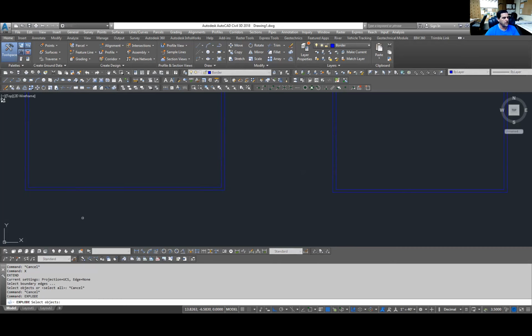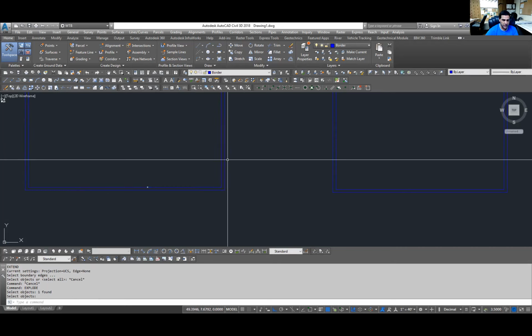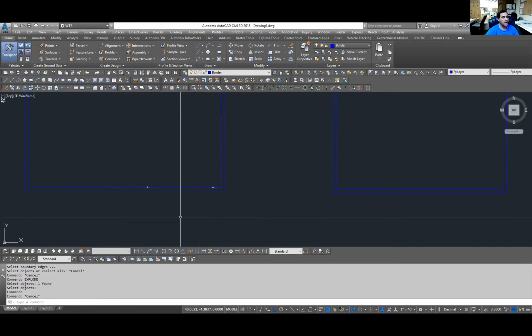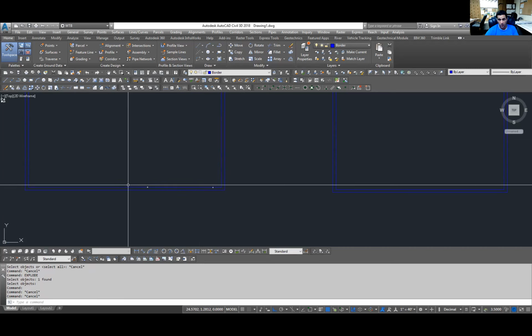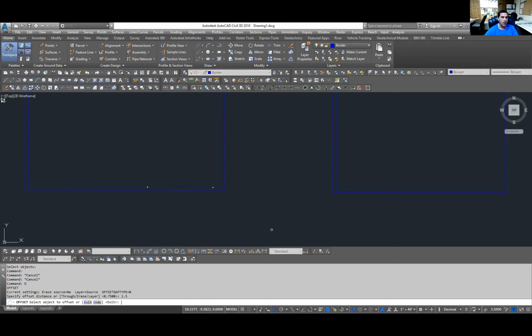And again, you can always just type out the word. So I'm going to select the one that I want to have individual segments of. And there it is. Now each of these is an individual segment. Now let's say I wanted to go with a bottom title block and I want it to be 1.5 inches.